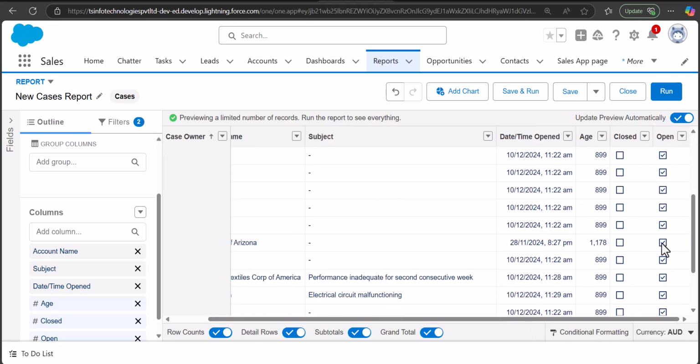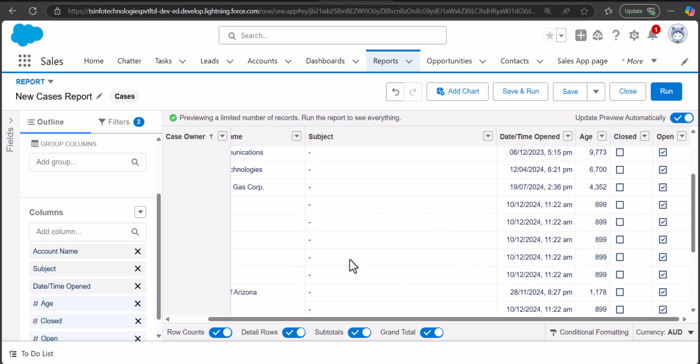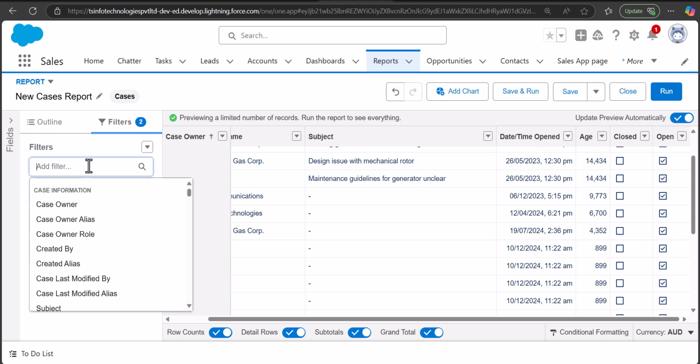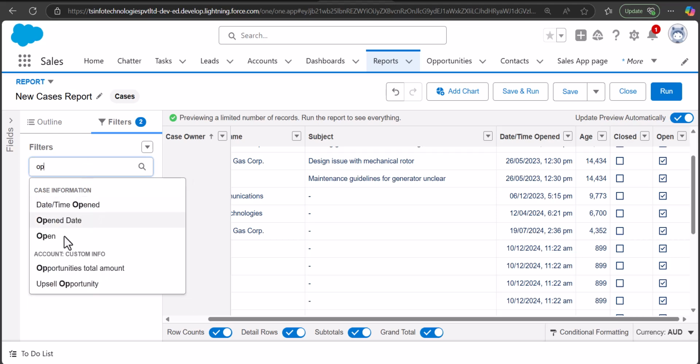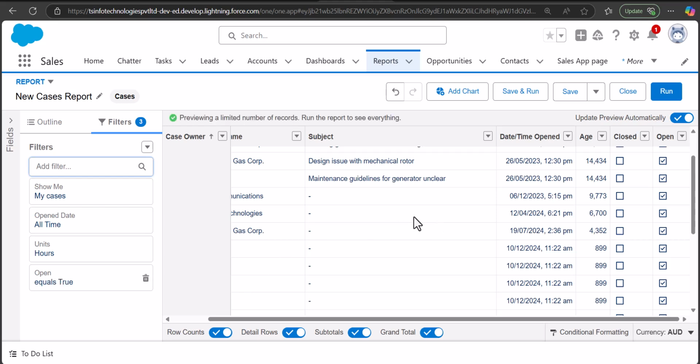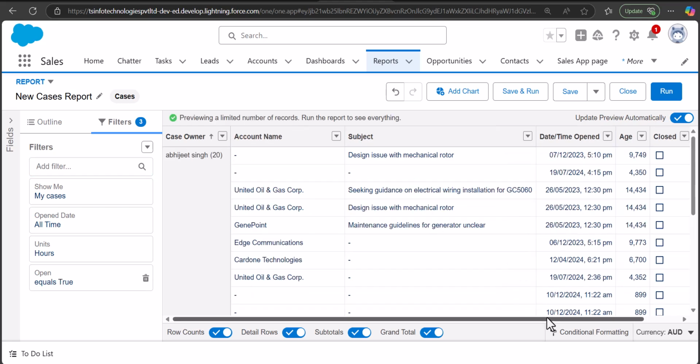on the report table. And also if you want to see only the cases that are open, you can apply a filter for that. For that, again go to the filters tab and here add the filter as open cases. Here I will select the case information as open and the open equals true. And in case you want to filter out the closed cases, then you can select false. For this I will select true and click on the apply button. So it will show only those cases that are open as of now. So this is how you can create the open cases by owner report in Salesforce.